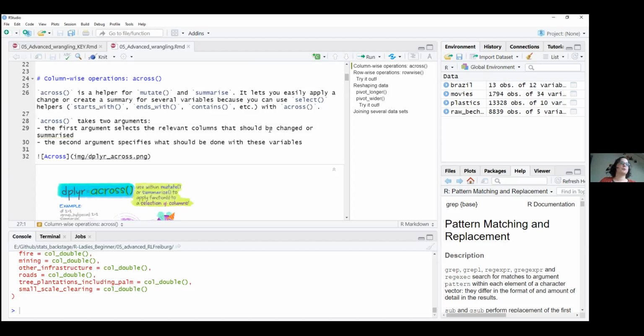And we'll start with across. So across is a helper for mutate and summarize. Mutate, just as a reminder, is the command you need to create a new column or to change a column. And what across can do really simply is, instead of having to change every column separately, you can change several columns at the same time, right?